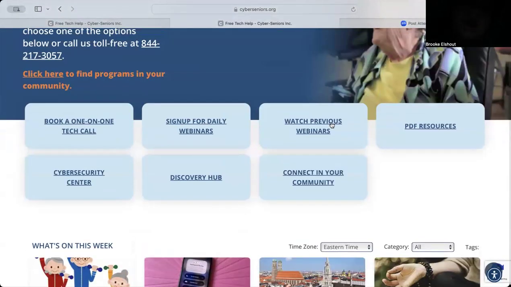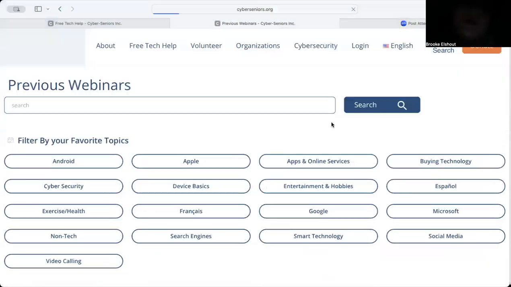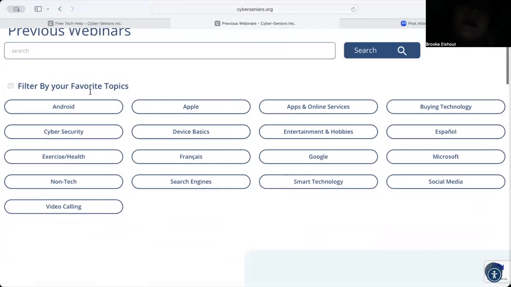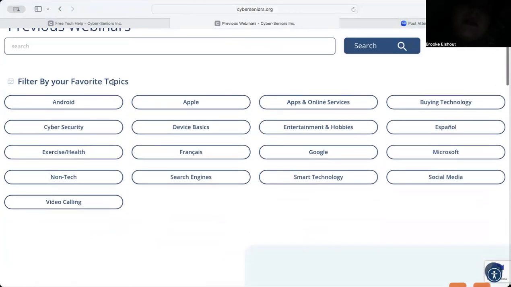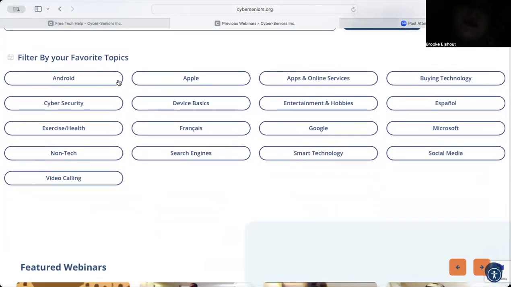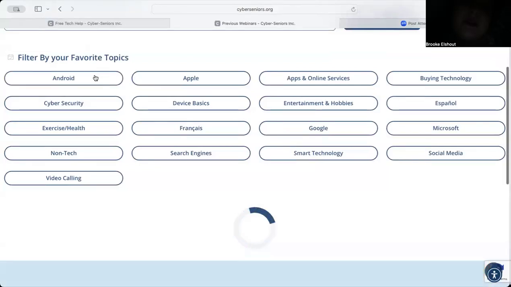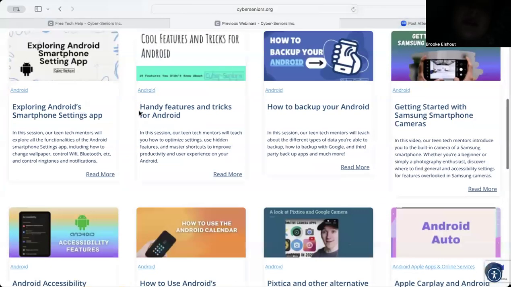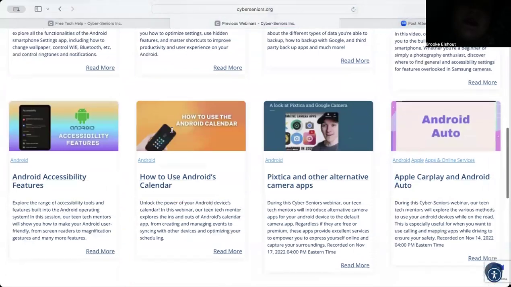But let's say we see that we don't have one with the information we're looking for. We can see if there's any from their previous webinars. So if we click that, now we can search their previous webinars, or we can pick a category. Let's say we're interested in learning about androids. We go down here and it's going to list all of the previous recordings.